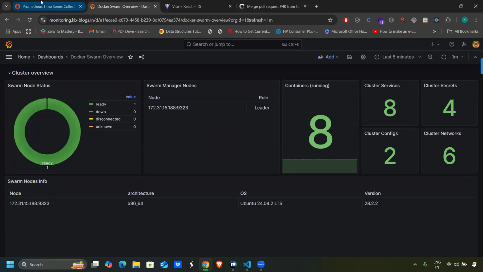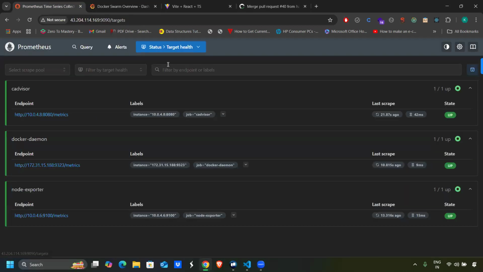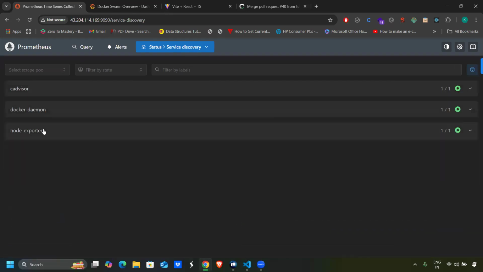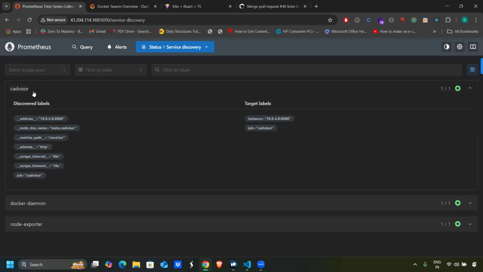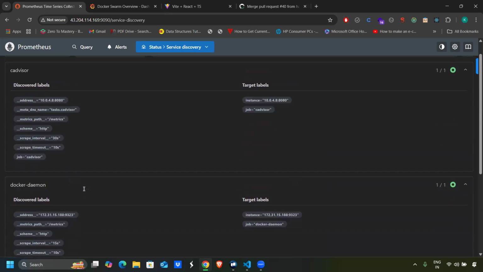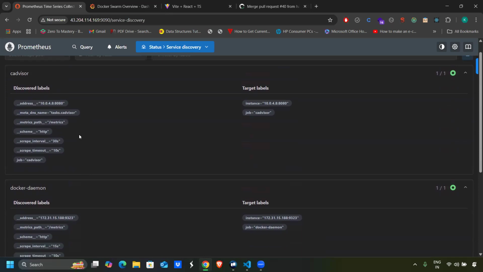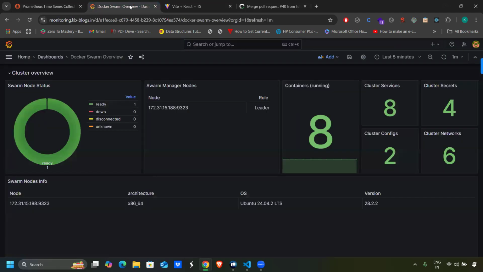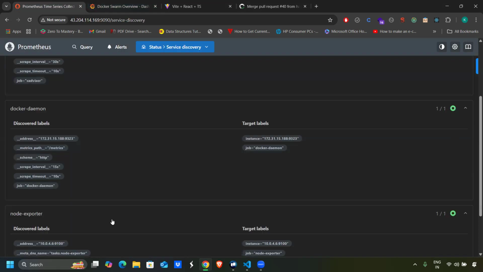Now let's go to Prometheus. And in Prometheus, if we go to service discovery, here you can see we have three: cAdvisor, Docker daemon, and Node Exporter. cAdvisor runs on all the containers, and Docker daemon gives the number of containers and service, secret, config, and network.